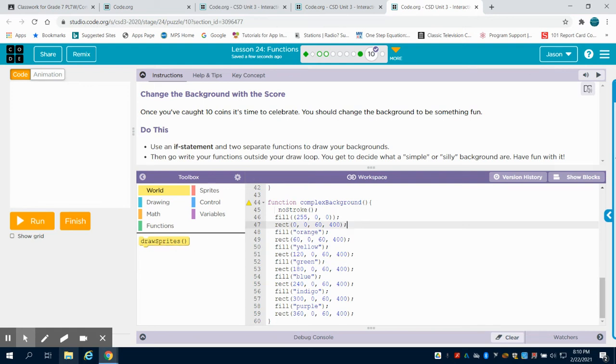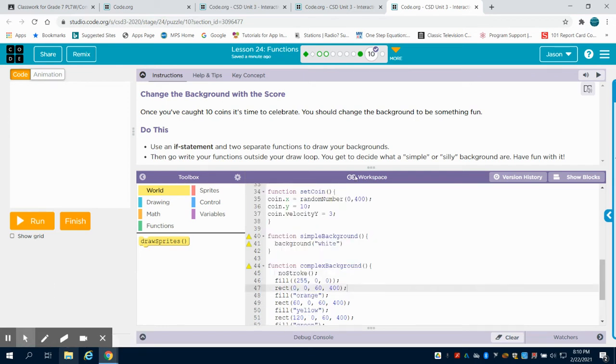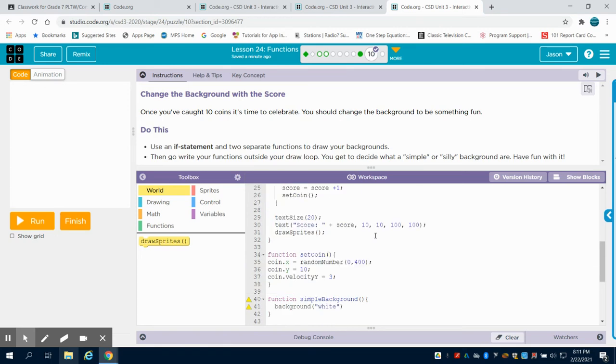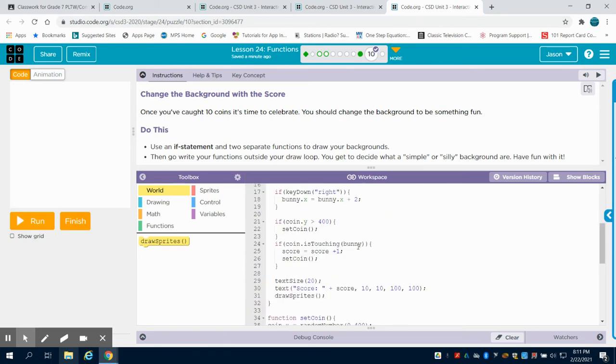Now what I need to do is set up a spot where I can call these functions. What the program is asking for is, if you caught 10 different coins, to call this function to go from a simple background to a complex background. So I'm going to come up here, wherever my bunny is touching, and go right after that, after the score display.